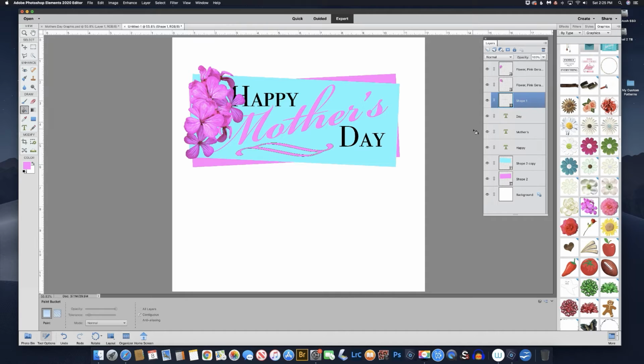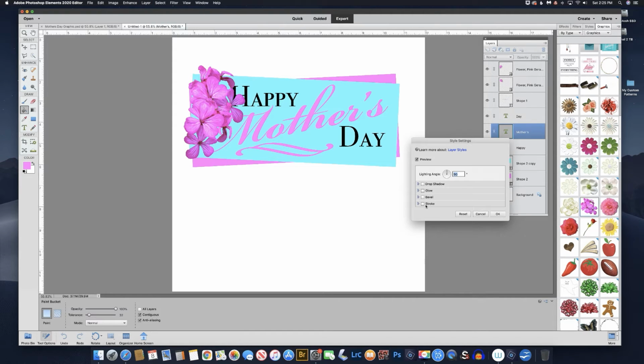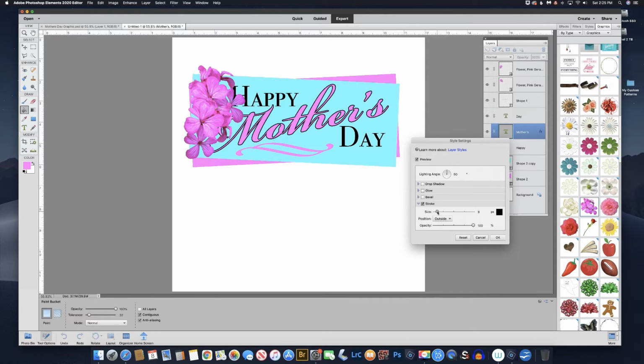Now I want to put some layer styles on that. So let's start with the word mothers. Select the mothers layer. Come up under layer, layer style, style settings. Let's give it a little bit of a stroke. I'm just going to visually get to where I like it. I like 10. I think 10 is good. Let's give it a little bit of a bevel. This gives it an embossed effect or a little bit of a raised effect.